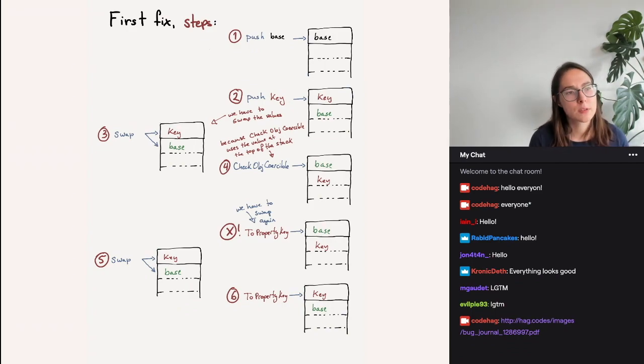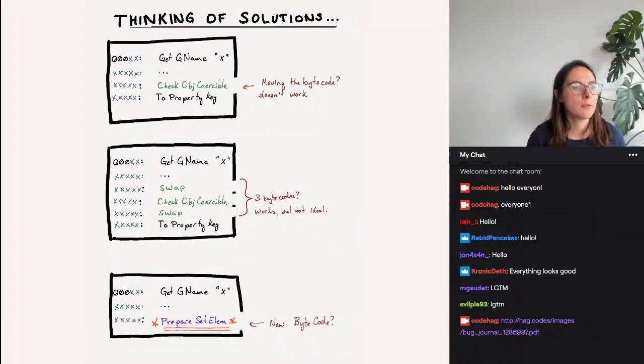Our problem was we couldn't do a naive implementation, which is on the following page. The naive implementation would have been just to move this check object coercible. It was up here before, and what we want to do is move it down here. We can't do that because the bytecodes rely on how the stack is structured.